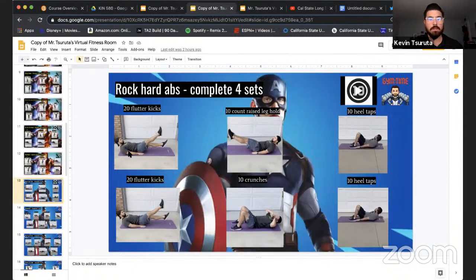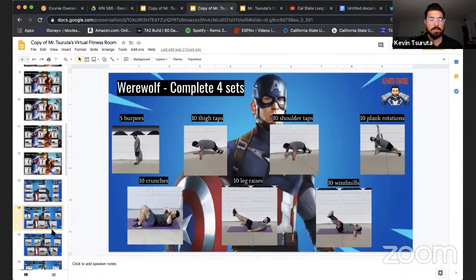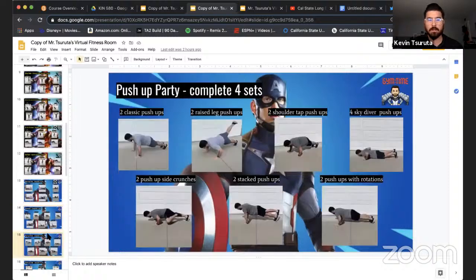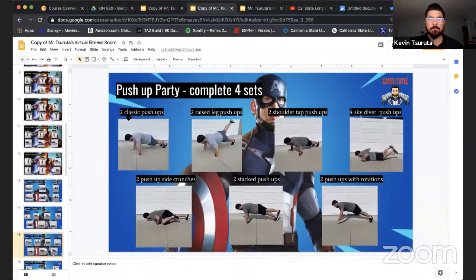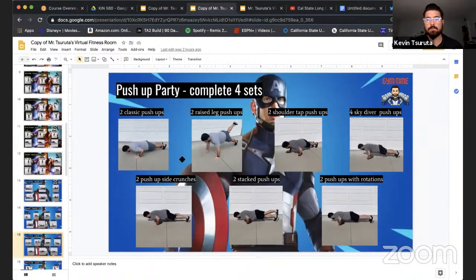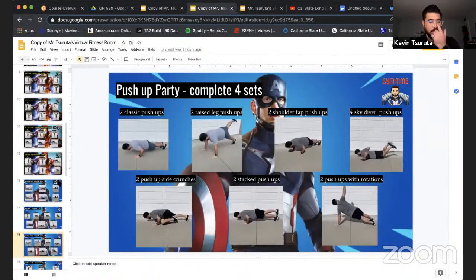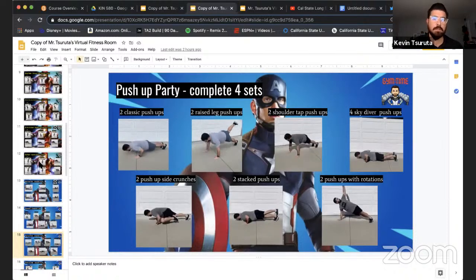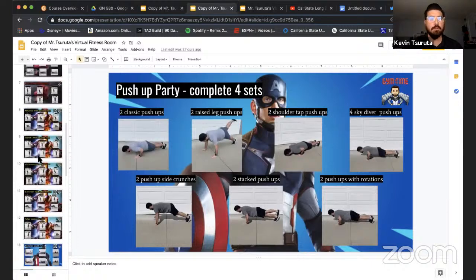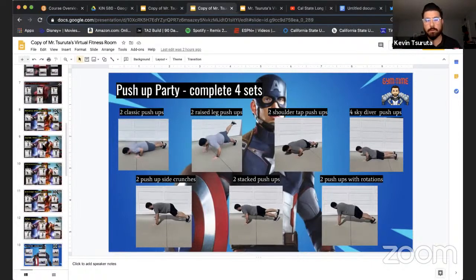And even then, it's 2 push-ups at a time, 4 push-ups at a time. And yes, you have a wide variety, but again, it's 2, 2, 2. So definitely varying in difficulty and giving everybody a chance to just kind of be successful with it. But yeah, this is my virtual fitness room.